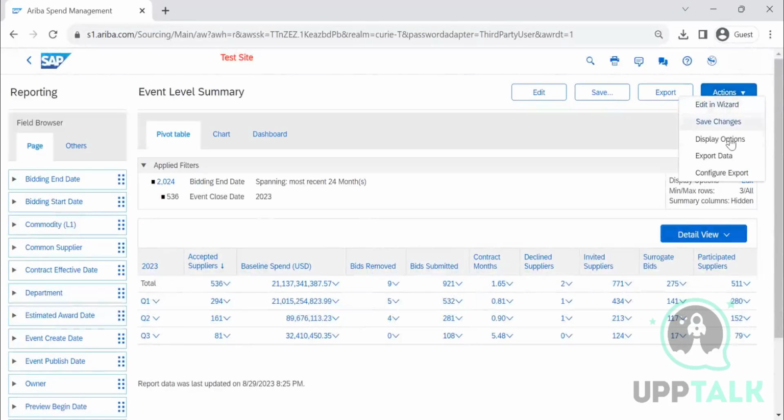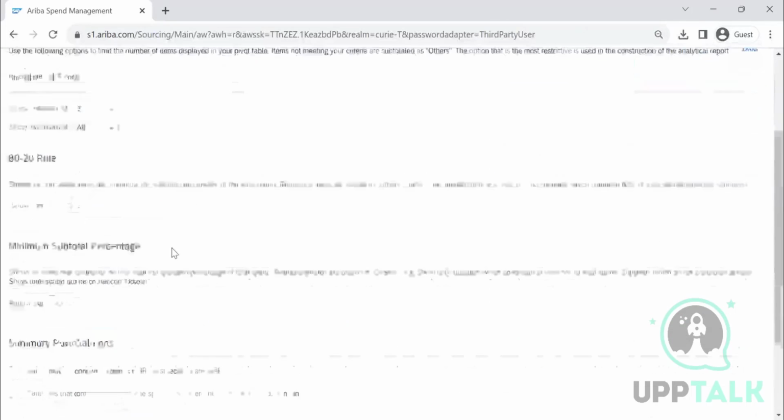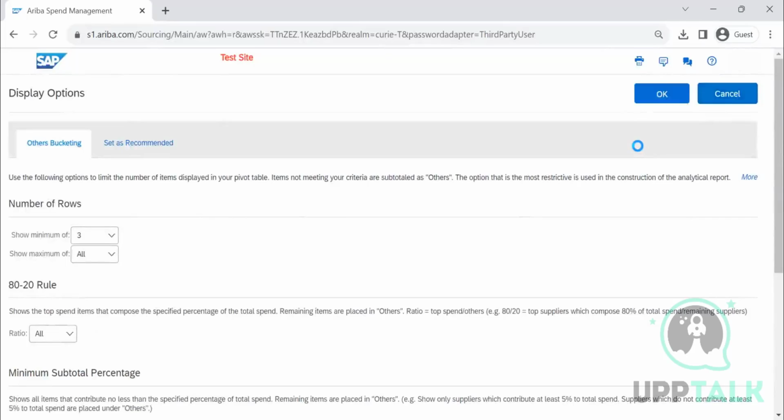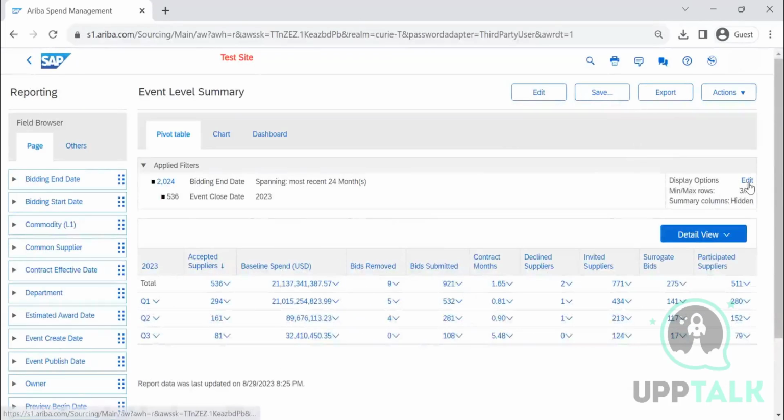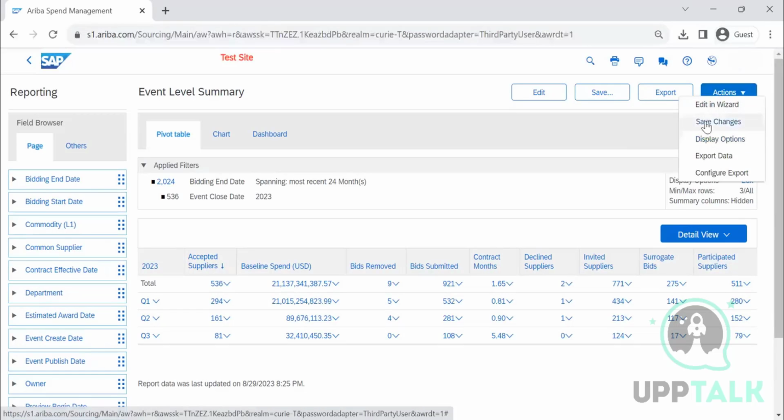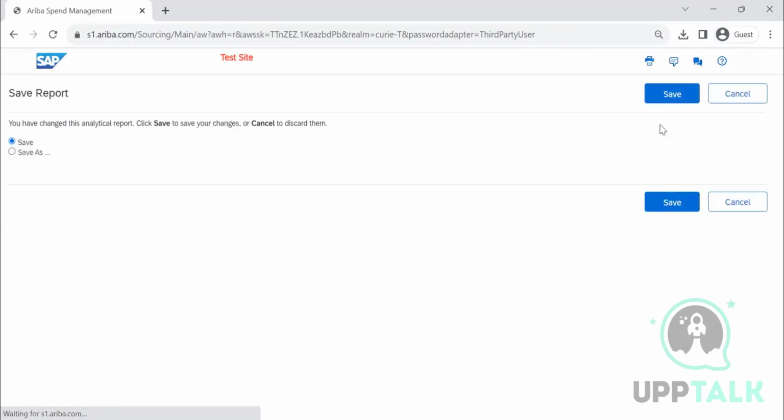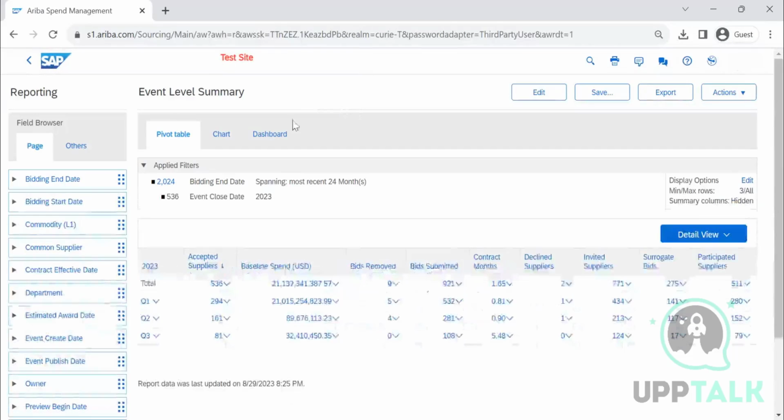Sorry, edit. So the same way in display options also. The same thing, whatever you are seeing here. Clicking on edit or actions and display options also same. Save changes. So save this report. Since I opened from a non-packaged report, I was able to save it. If you're working on a pre-packaged report, then once you click on save, the system will ask you to put the file name or the report name where you want to save it.